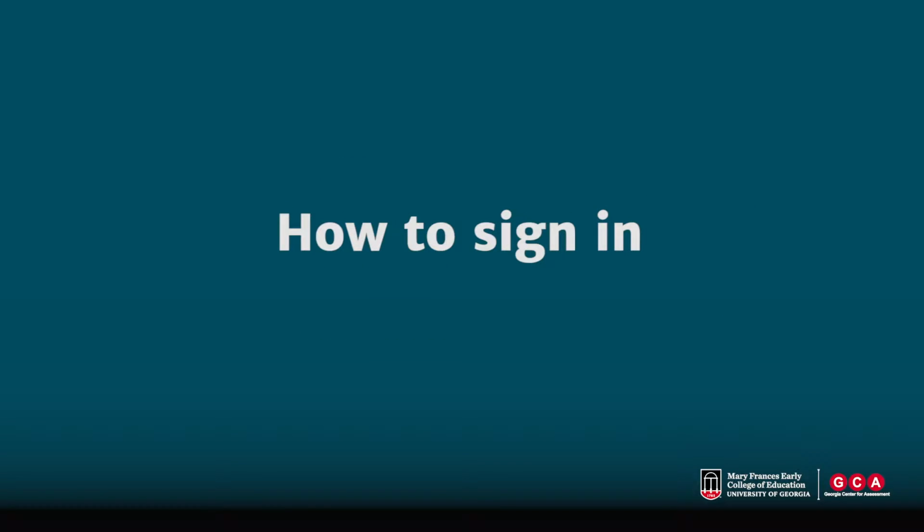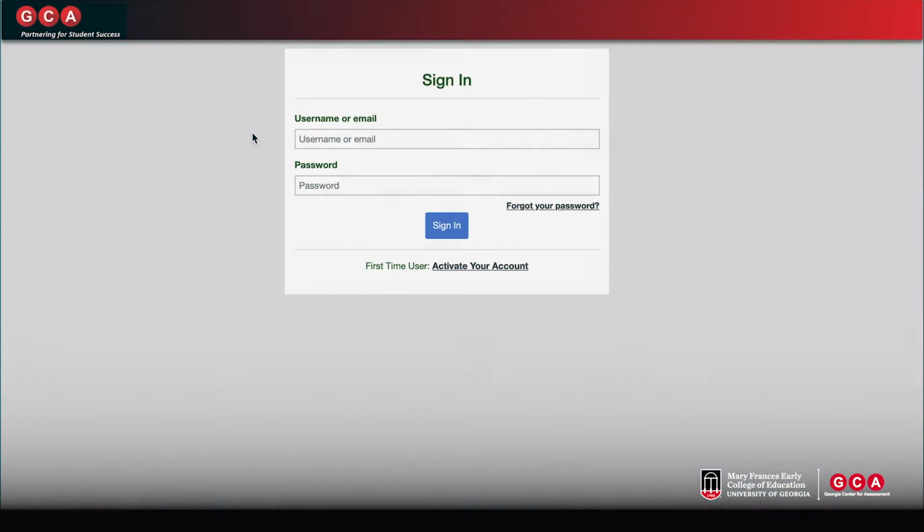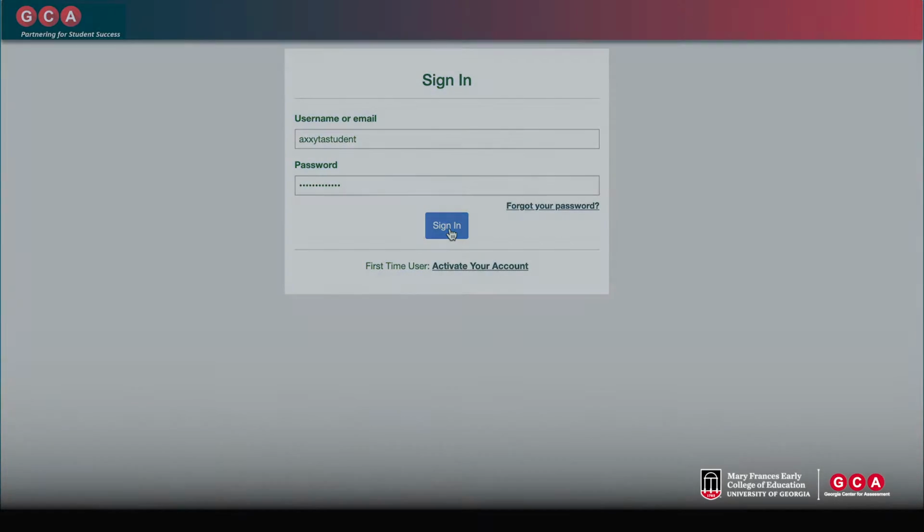How to sign in. On the sign-in page, you will see the sign-in box. Type your username and password. Your teacher will give these to you. Click the blue sign-in button located at the bottom of the sign-in box. If you have any questions, raise your hand and ask your teacher.